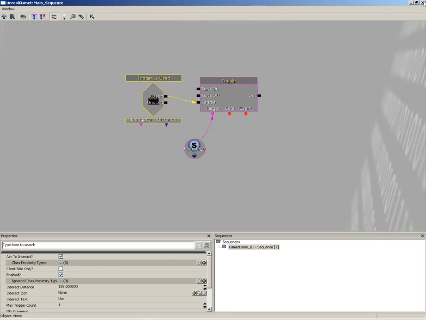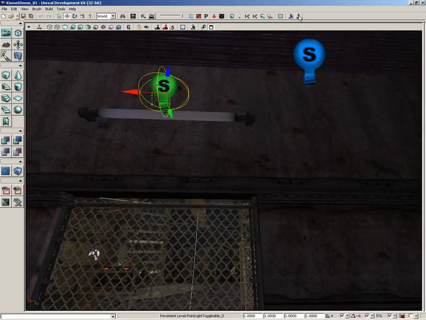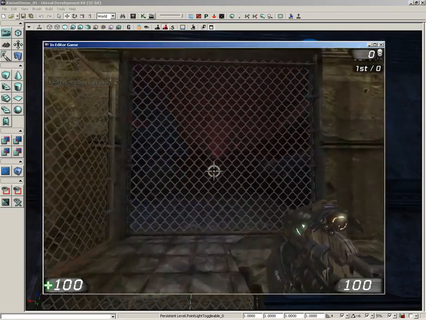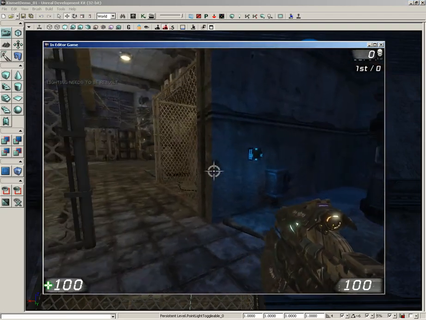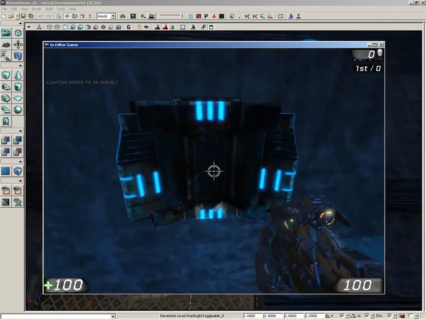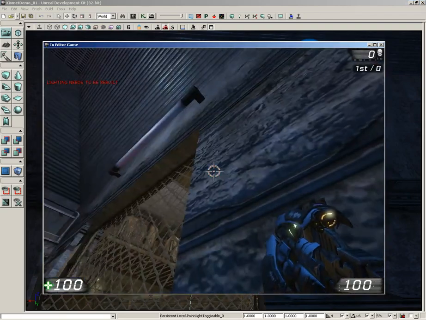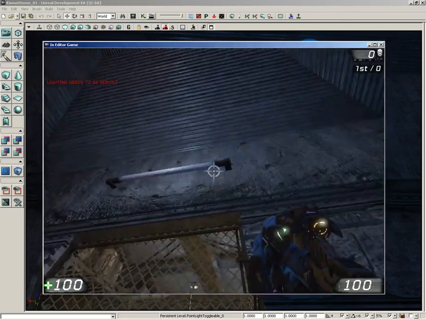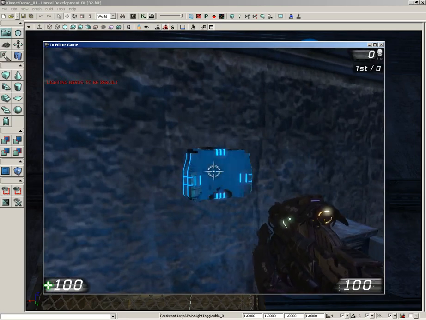Let's go ahead and test it out. I'll jump into my level. And here we are. Let's run up and the gate opens. And here's our switch. And it's, okay, there. It just came on. It's kind of subtle. In fact, you're almost expecting that bulb to lighten up, and it's a little weird when it doesn't.